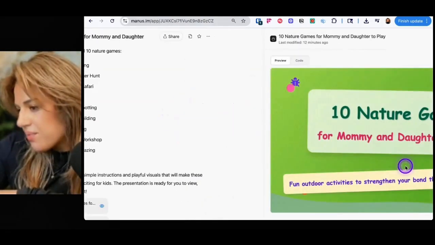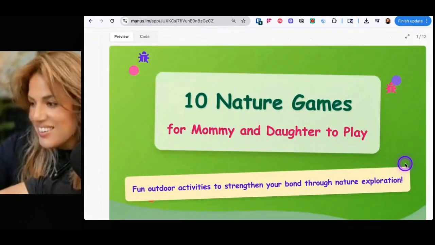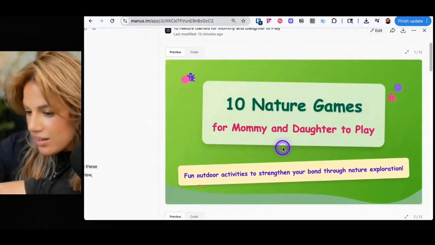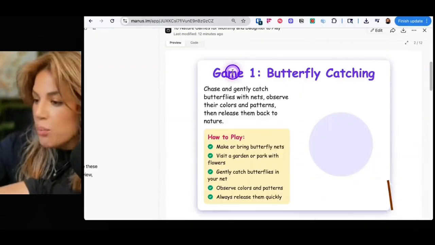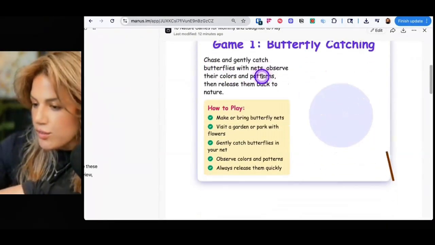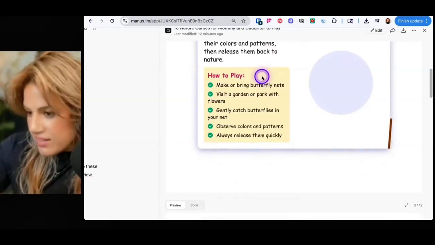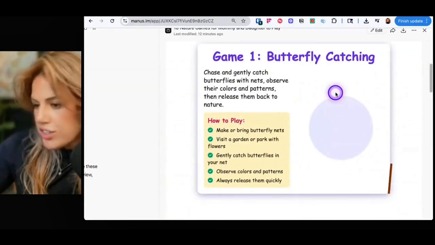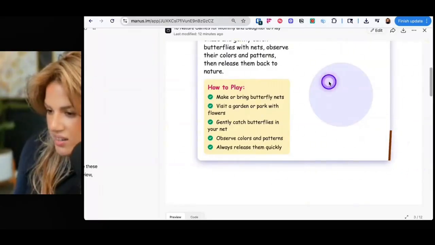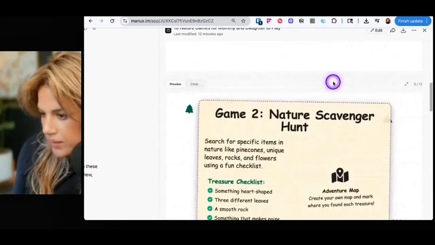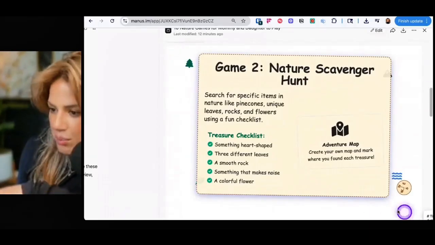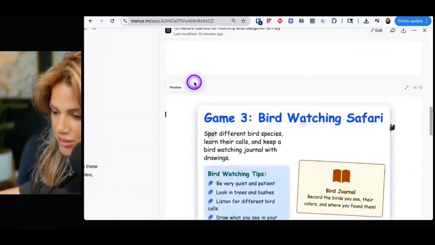Let's check it out. Okay, I love it. And look how the little bugs are moving. 10 nature games for mommy and daughter to play. Fun outdoor activities, butterfly catching. Chase and gently catch butterflies with nets, observe their colors and patterns, and release them back to nature. The one thing I don't see here is an actual butterfly, although I see that this is trying to be like a butterfly catcher. Nature scavenger hunt. So this is pretty cool because it did the theme of that slide like a true scavenger hunt.